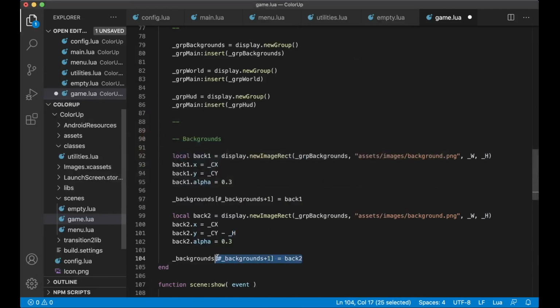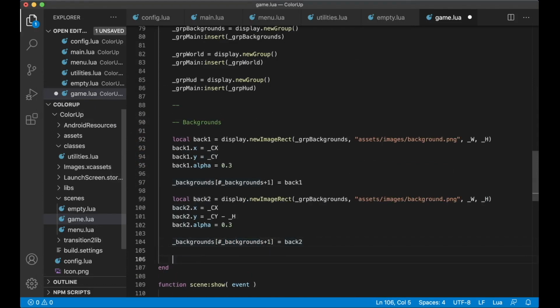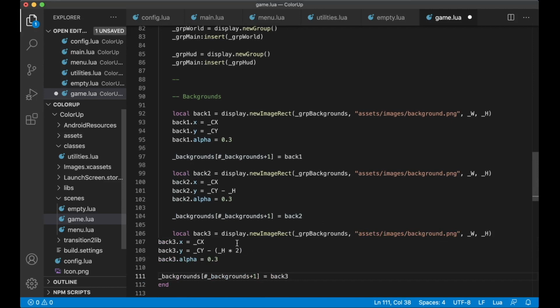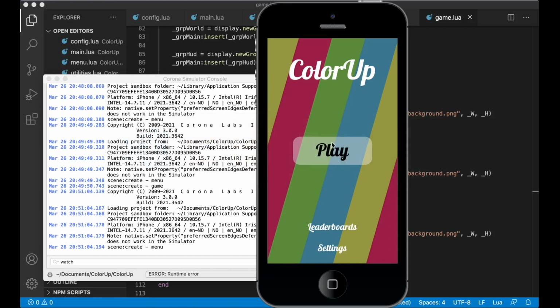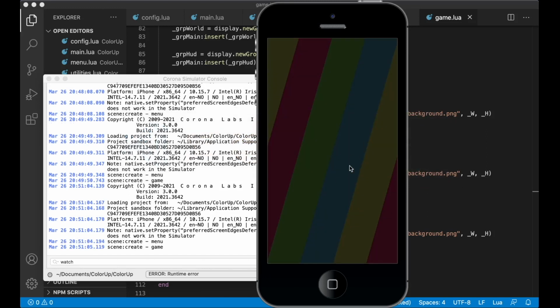And then I insert it at the next place in this list. And to make it possible to move these seamlessly without any space between them, we need 3 backgrounds the same size. And this will be placed above this as well, or over. So if you save now, go back, nothing seems different, but you'll see a difference when you start moving them.